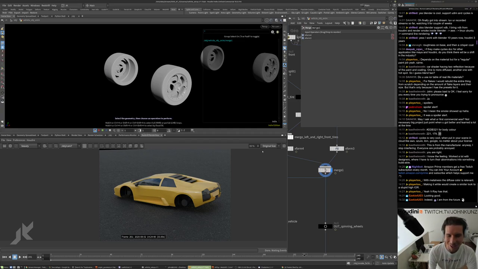You're from the future. How long did you have this name for? You had it before the engine came out.